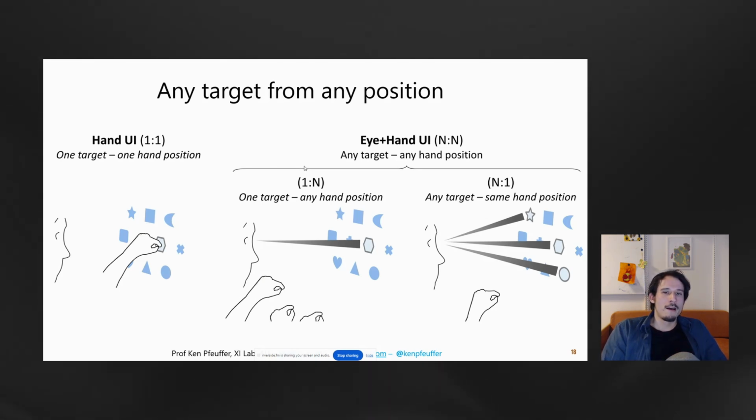So I know this sketch is a bit weird. Some of my students told me that it doesn't make sense that there are three hands. But the point is just that with the eyes and hand interface, you can, in a sense, interact with any target you can see from any hand position. So this releases you from the physical constraint of having to be there. But it also releases you from having a specific point from where you interact, so you can put your hand anywhere. And that's more of a different perspective on interaction.